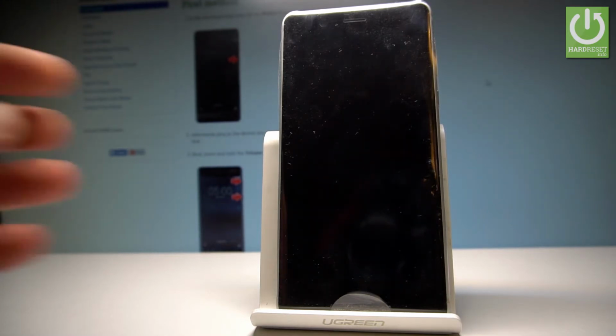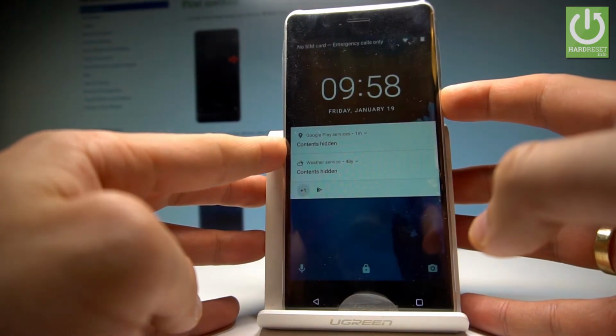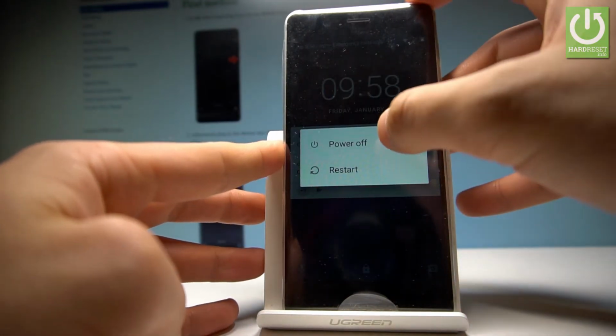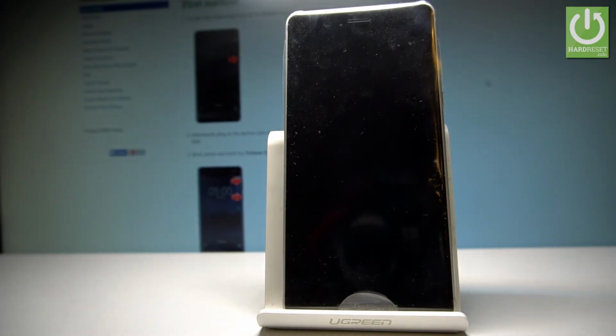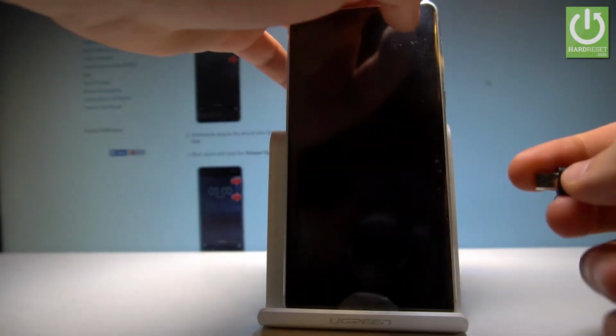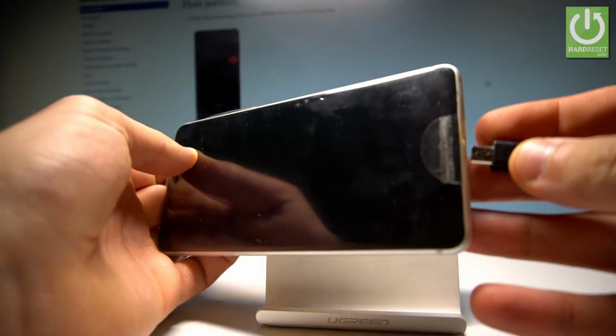At the very beginning, let's start by pressing the power key, keep holding the power button, let's choose power off and tap OK to confirm it. Wait until your device is completely switched off, and afterwards you need to use your micro USB charger and connect your device to a charger, so let me do it.